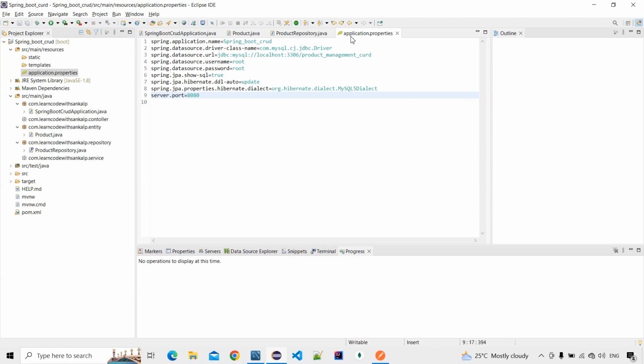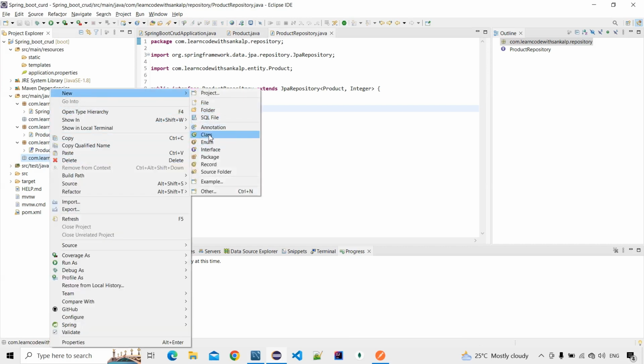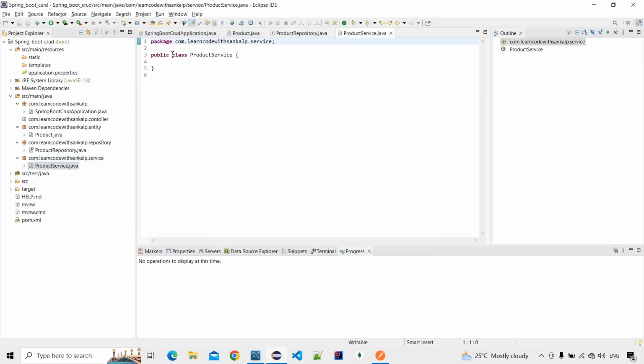Okay, then we have created, like creating, our service layer. So we have created the service layer class, ProductService. Here we can write the main logic of our CRUD application. Okay, our stereotype dependency will be injected. Then we have created the autowired repository layer, meaning we have achieved dependency injection.